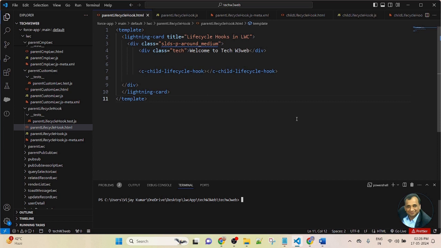So friends, this is my VS Code. In the VS Code, I have already created two LWC components in the previous lesson, and in this lesson we are using the same components. The component names are parentLifecycleHook and childLifecycleHook. I call this child lifecycle hook inside the parent component here. In this lesson, we will learn how disconnectedCallback and errorCallback work in an LWC component.